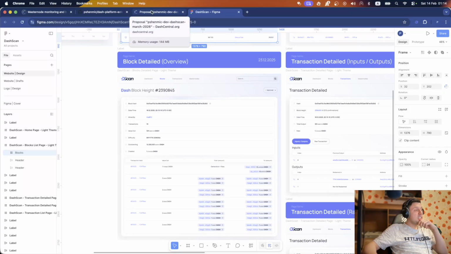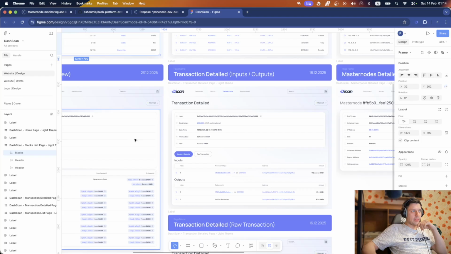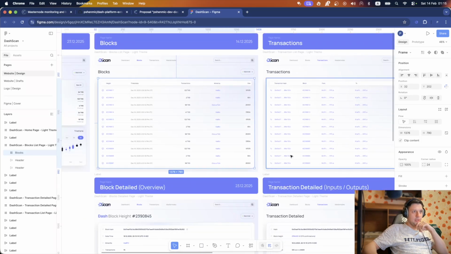So what did we do already? We have prepared the basic backend. Owl 352 looked at it and helped with the basic indexer, which is mostly based on the Platform Explorer indexer that we used to do for the Platform Explorer project.